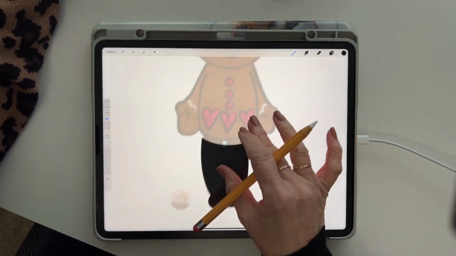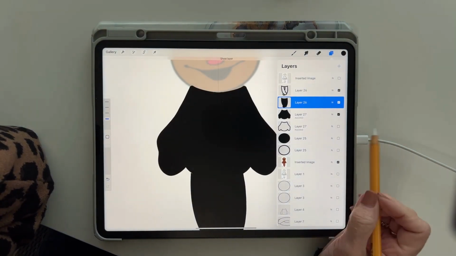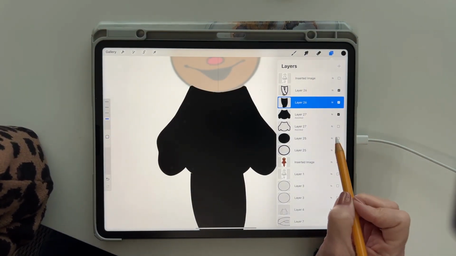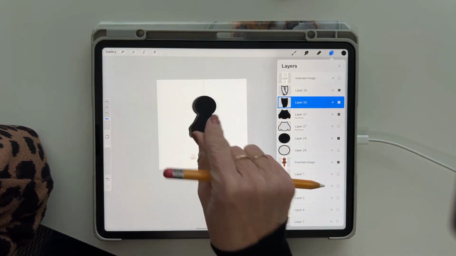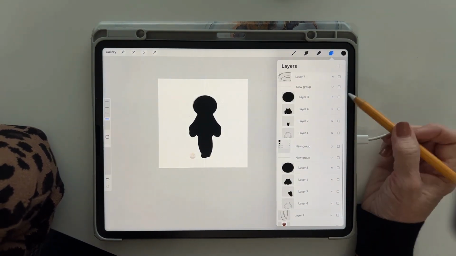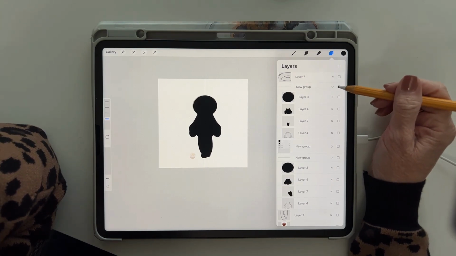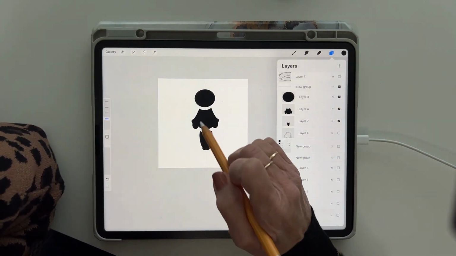All right, so now we have the body and we have the head. Turn these back on, and there's our cookie cutter. Now remember, that's what I was showing you at the beginning. Let me turn this one on. That's what we had at the beginning.